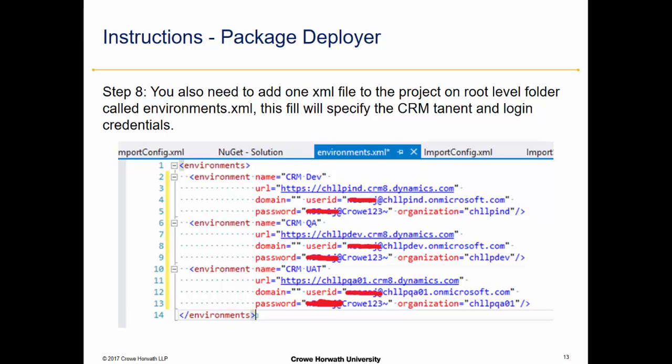So if you specify 3 environments here, it will deploy on 3 environments. If you specify 5, then it will deploy everything on those 5 environments. So this is also the main file which we have used for our process.